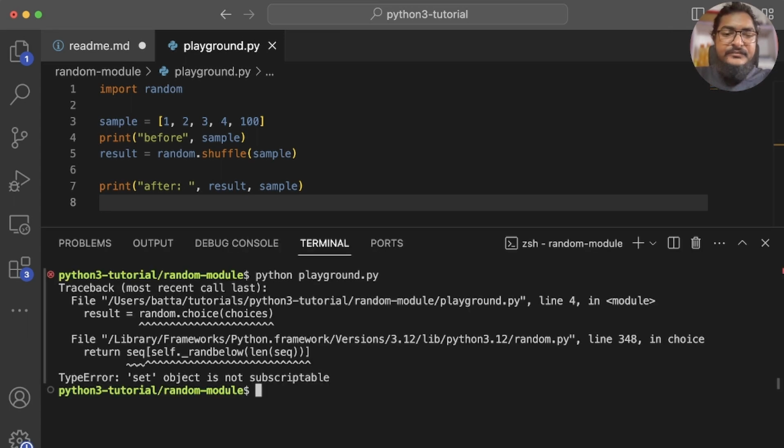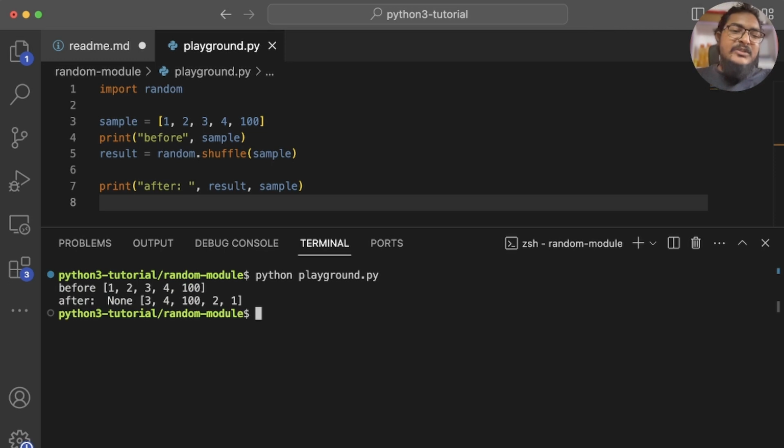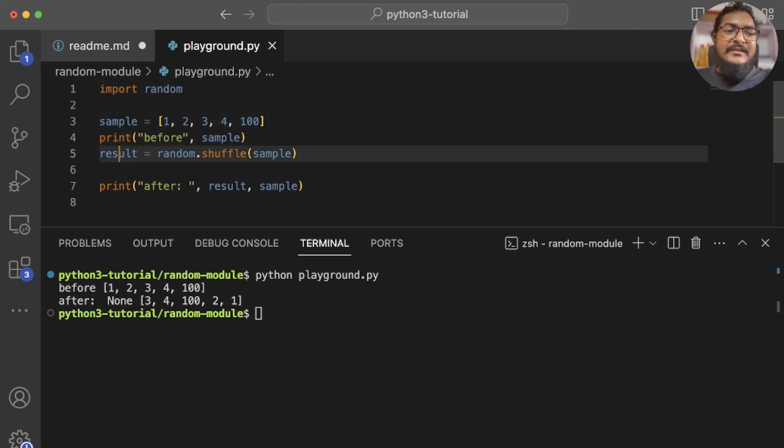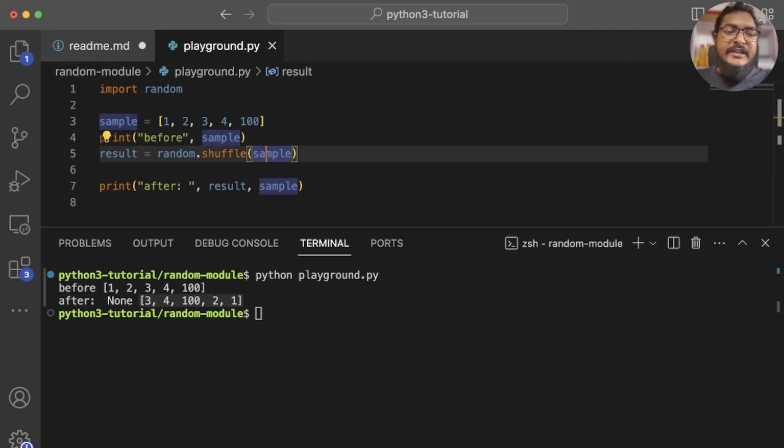Let's run it. Let me clear this out and run python playground.py. So once we run it, for the first time we have 1 2 3 4 100, and for the result we got None because it's not returning anything. It's just updating the existing list whatever we pass. So it just updated the sample in this case. So 3 4 100 2 and 1. So it just shuffled the list that we passed.